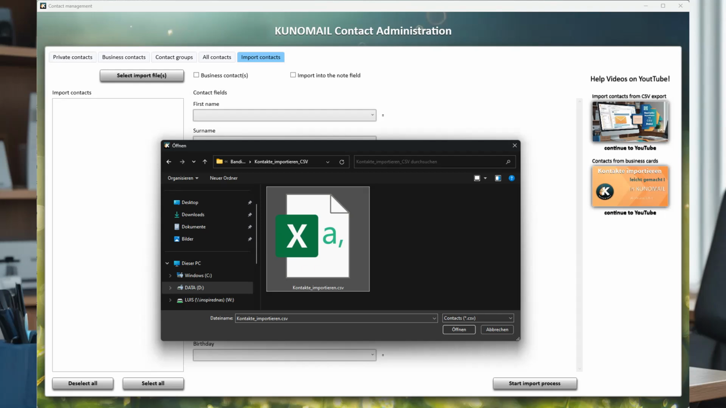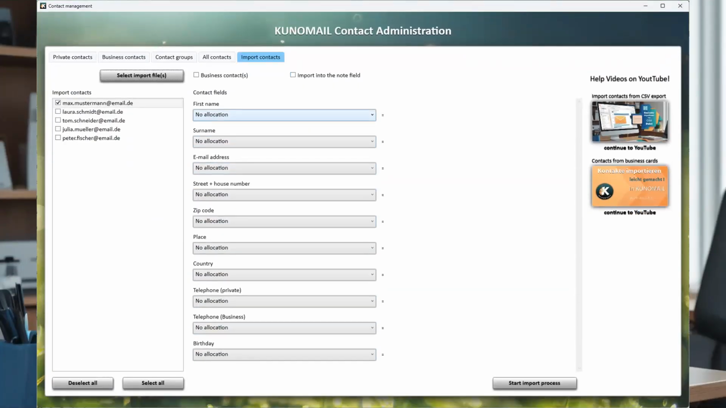After you select the CSV file, KUNOMAIL will import the contacts and display them in a selection list. Here you can review the data before proceeding with the import. Since there is no standardized export format for CSV files, you'll need to make the mappings manually. Simply map the appropriate fields from the import file, as shown here.